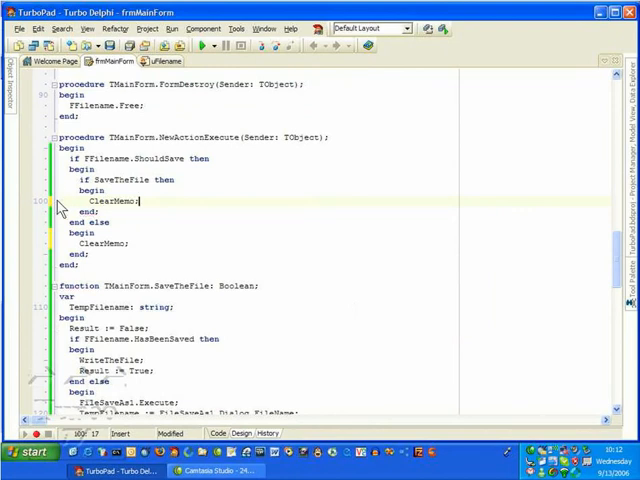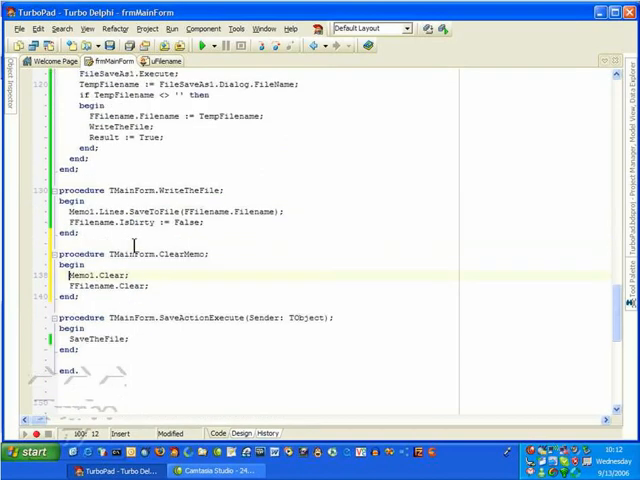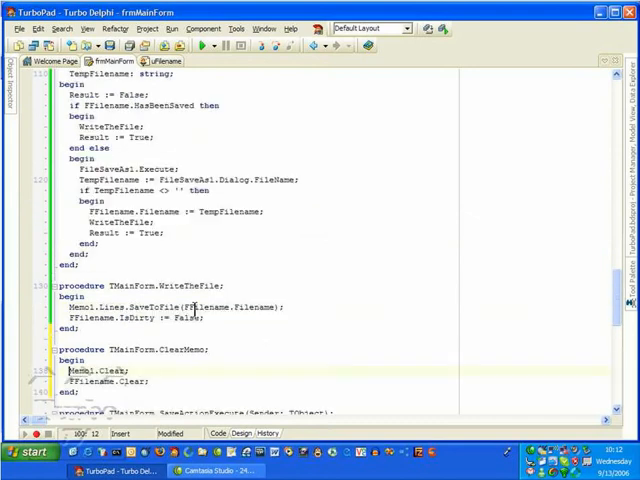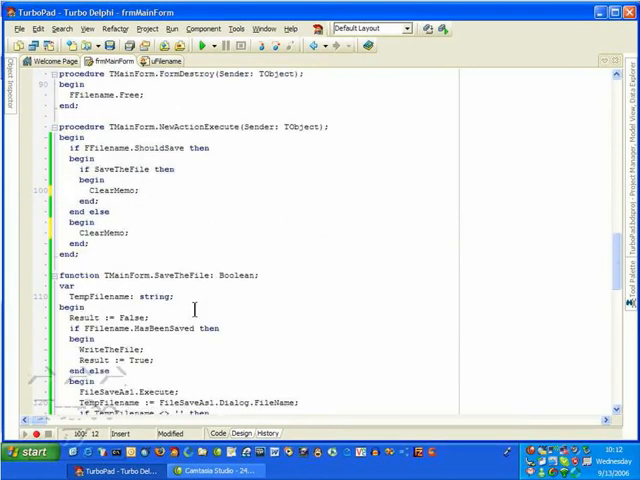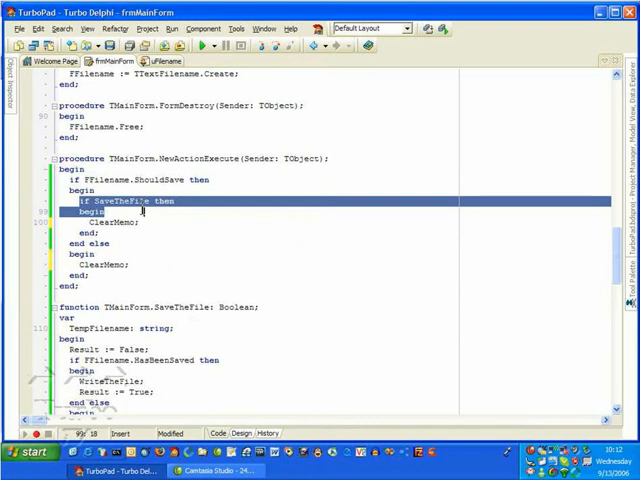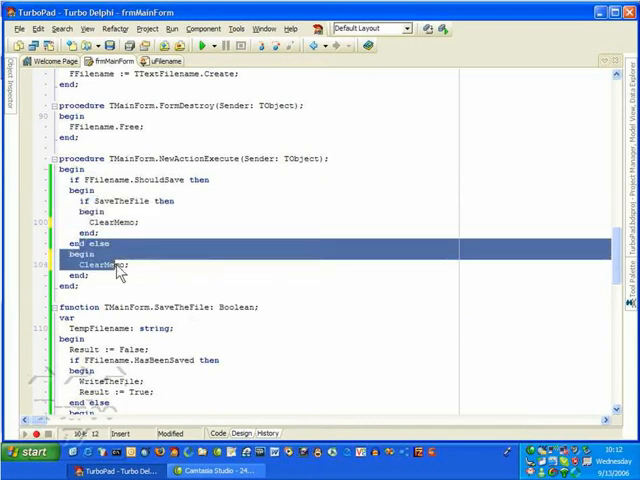I can Control-click on this, and it'll take me to the declaration of ClearMemo, and you see that it clears the memo and it clears the file name as well. So now whenever I open a file, execute a new action, I've got a nice, neat, well refactored method here. If I should save, then I check to see if the file was indeed saved, and if it was, clear the memo. Otherwise, if there's no need to save, then go ahead and clear the memo anyway.